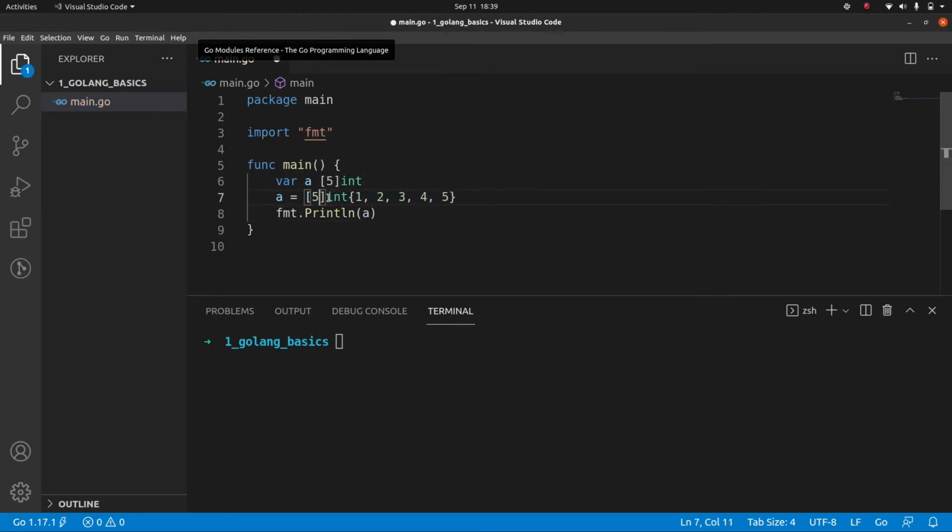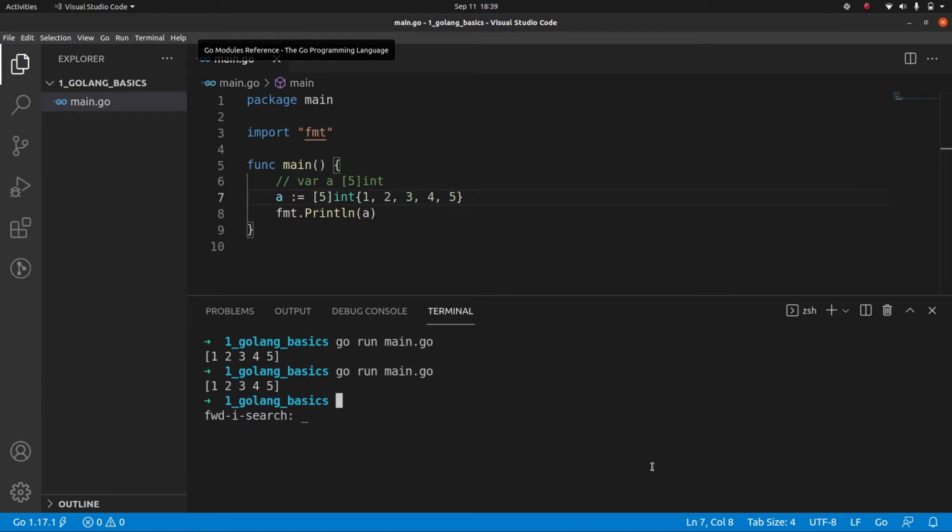Okay, we have to again put the size here since it's an array. Let's run that. So we have got this array. So this is how we define an array in Go. Instead of doing this, if we just put a colon, this will also work. This is also the same thing.